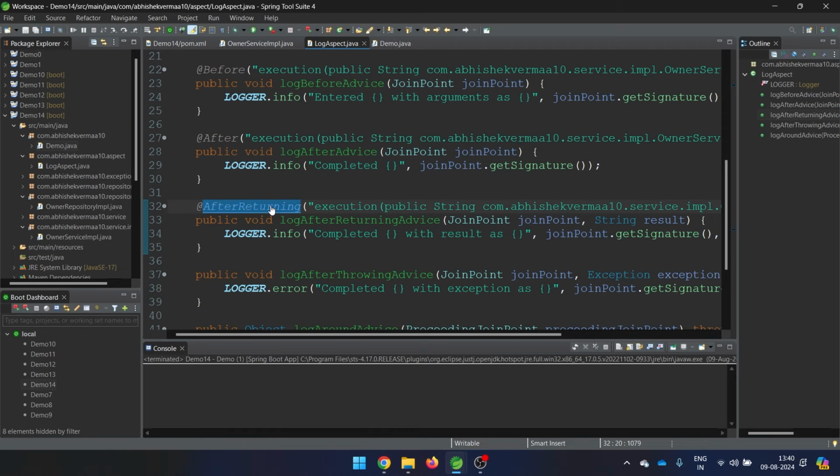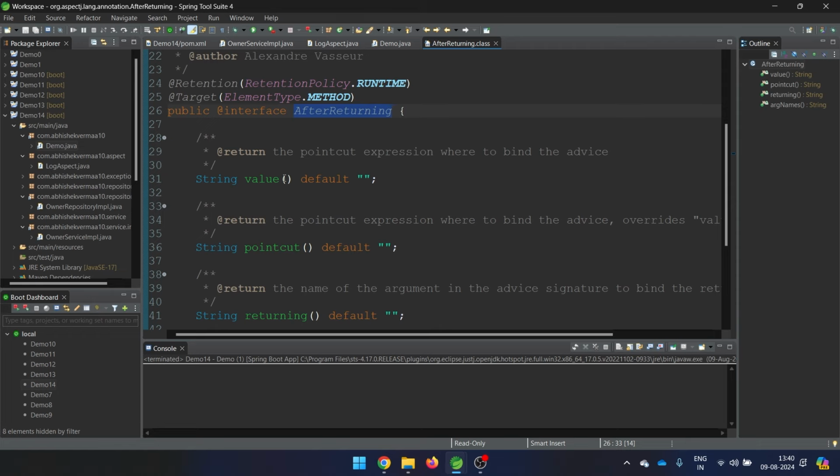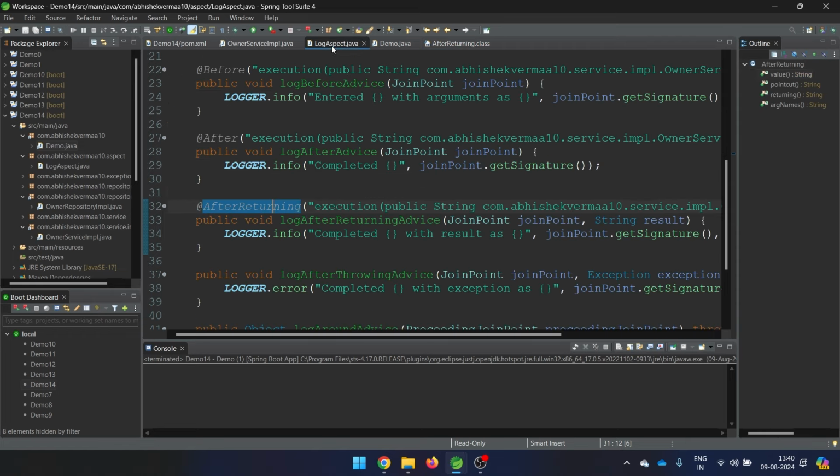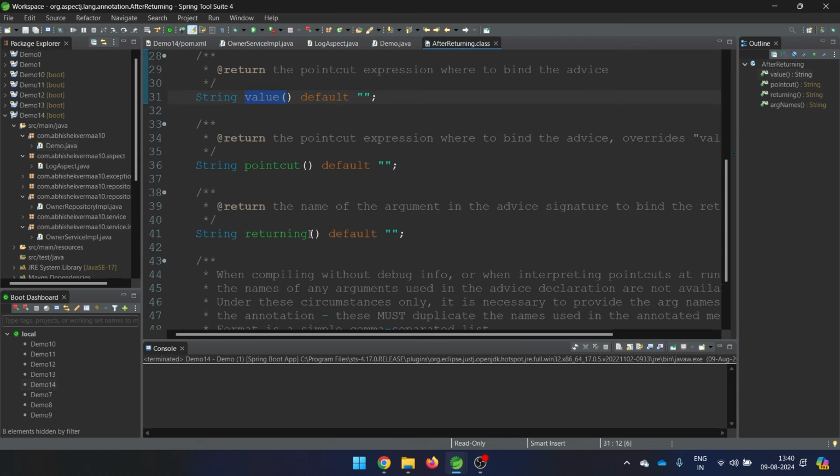Now let's go inside this after returning. Here you see we can just simply say value. Even this will work fine. Currently you see this one is still working fine. It is not showing you any kind of error. But the point is that here we also want to return something. So that means we need to write both these things.